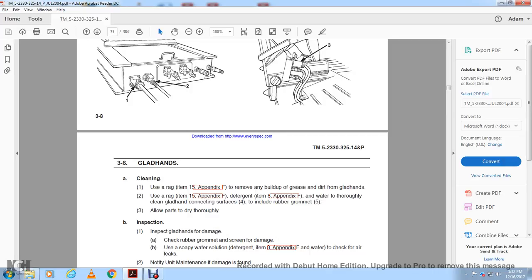Use a rag, item 15 of appendix F, to remove any buildup of grease and dirt from the glad hands. Use the rag with detergent, item 8 of appendix F, and water to thoroughly clean the glad hand connecting surfaces 4 and 5, and include the rubber grommet 5. Allow the parts to dry thoroughly.